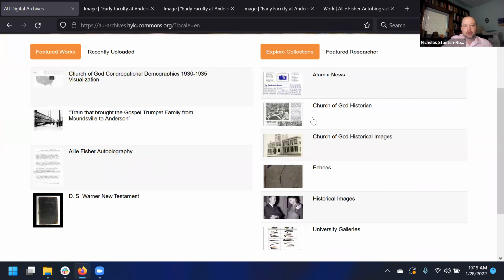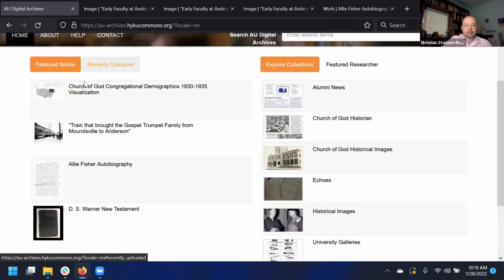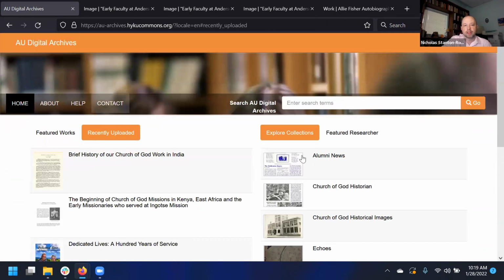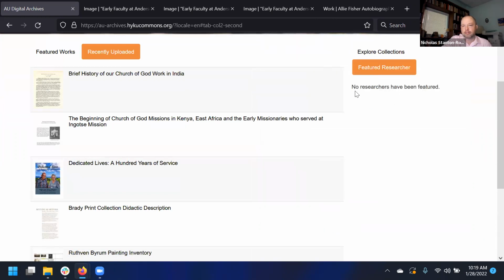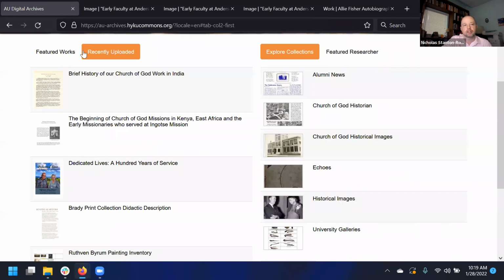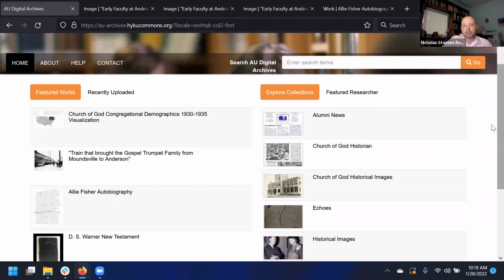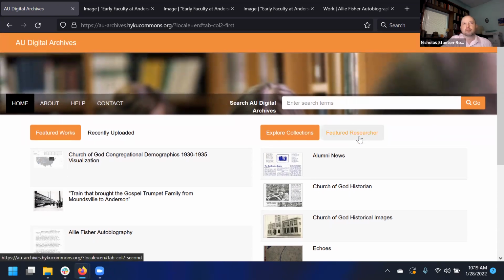You have two lists of featured works. You can toggle between featured works and recently uploaded. You can toggle between collections and a featured researcher if you have set a featured researcher. And I should also note that in the features section, which we'll be discussing in a separate recording, you have the option to disable recently uploaded and featured researcher if you don't want to use those. They will be disabled across any theme that you have those set up in.